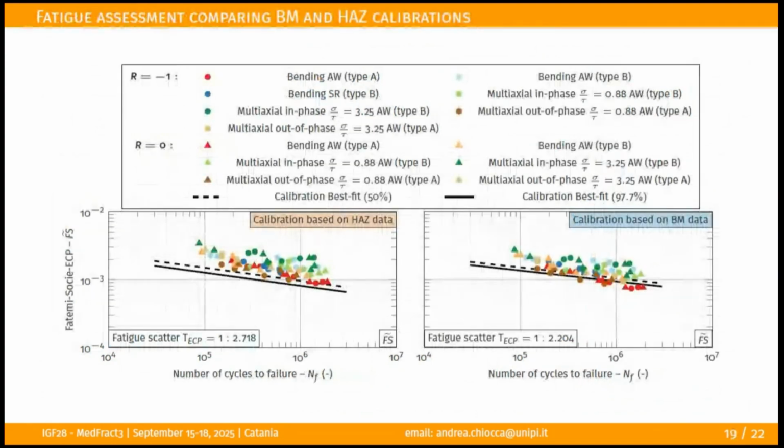If we try doing the validation with the welded joints, you can see that also in this case the loading conditions are quite different. We have uniaxial, multiaxial, and non-proportional loading conditions. And here you see the validation using the calibration based on the weld material, and the calibration based on the base material. So from a scatter point of view, there's not so much difference.